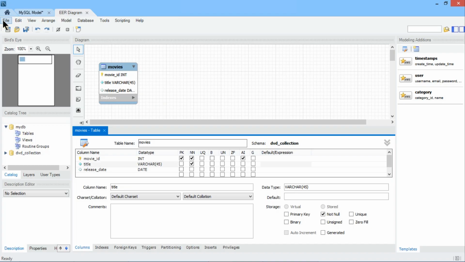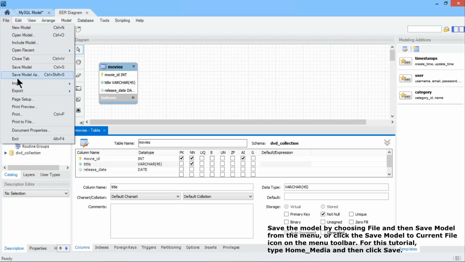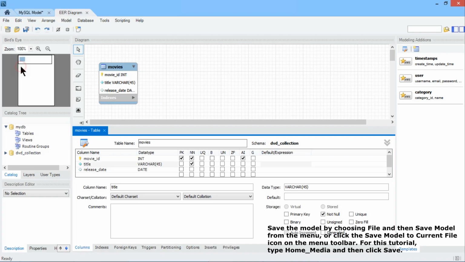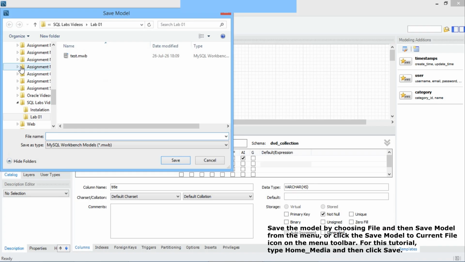Save the model by choosing File and then Save Model from the menu, or click the Save Model to Current File icon on the menu toolbar. For this tutorial, type home_media and then click Save.